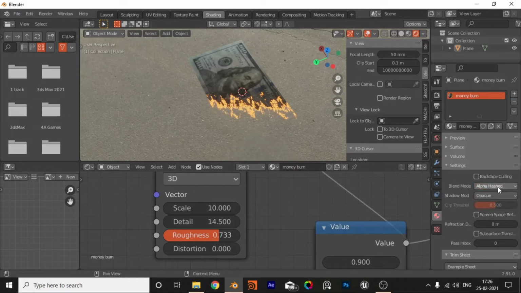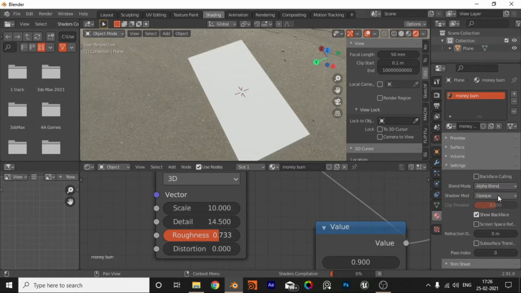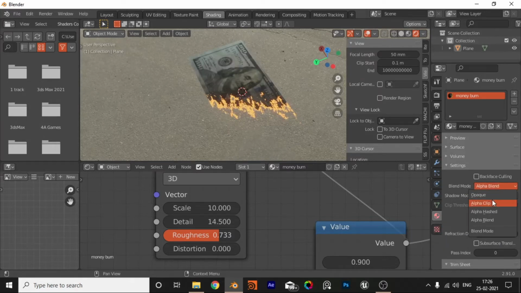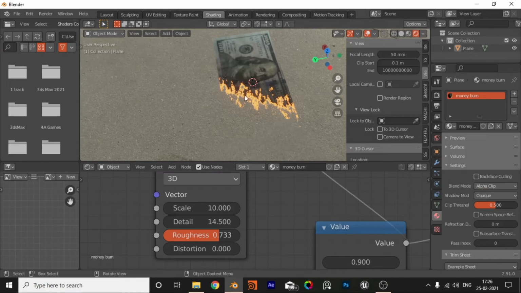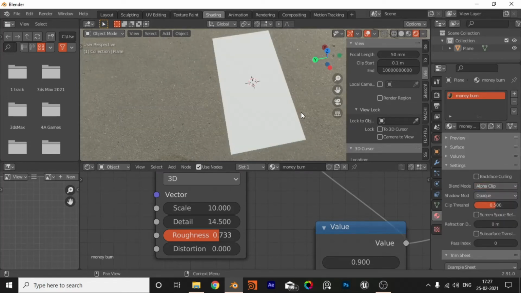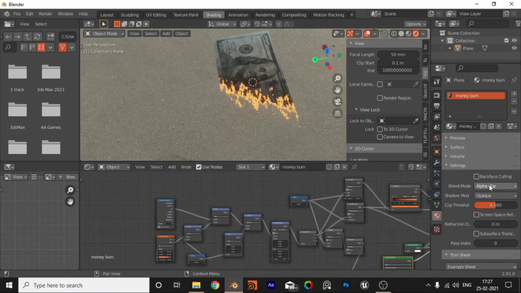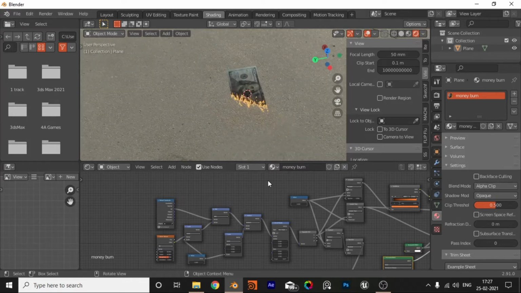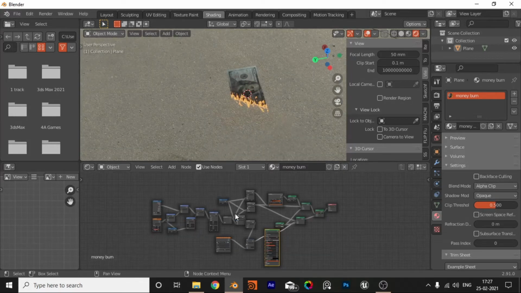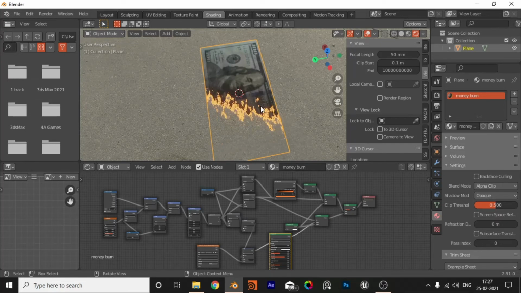Don't use alpha hash, or actually alpha blend. Don't use alpha clip, because all of them are able to fix our problem, because we have already done this. But if you are going in EEVEE, just change this and the problem will be solved. So this is the basic node setup for this dollar.